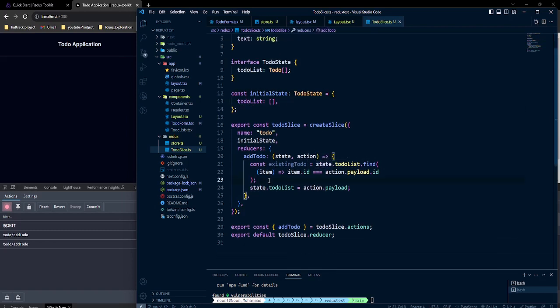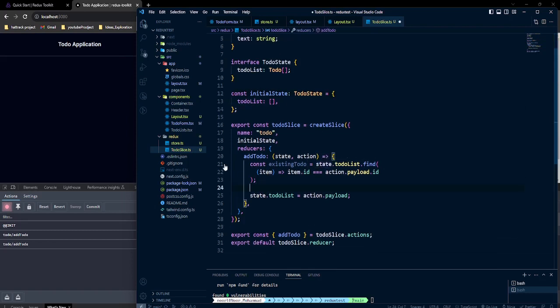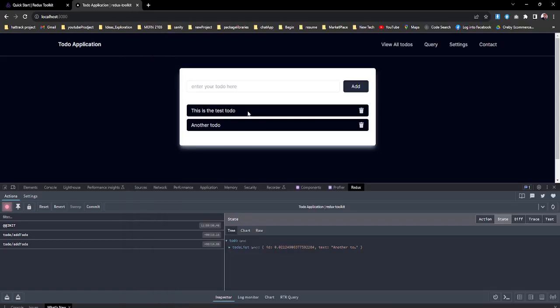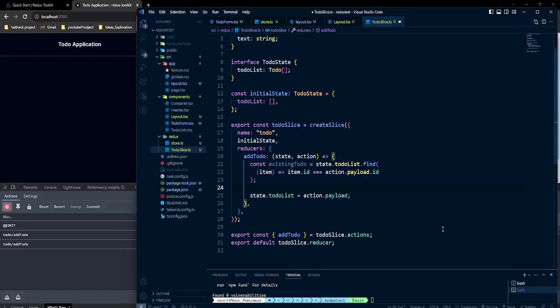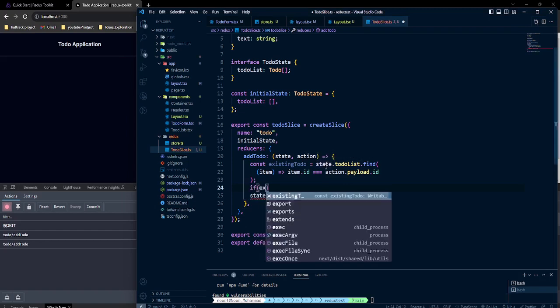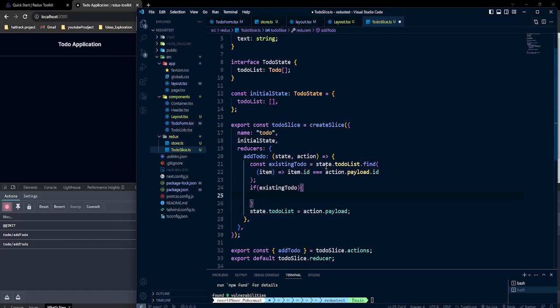So now we have the existing to-do. Whenever it finds a to-do here, we create a conditional. If it finds an existing to-do, what is it going to do? It will do state.todoList, and if there is an existing to-do, it will use action.payload. The same way we are passing here, that's the same thing it will do whenever there is an existing to-do.